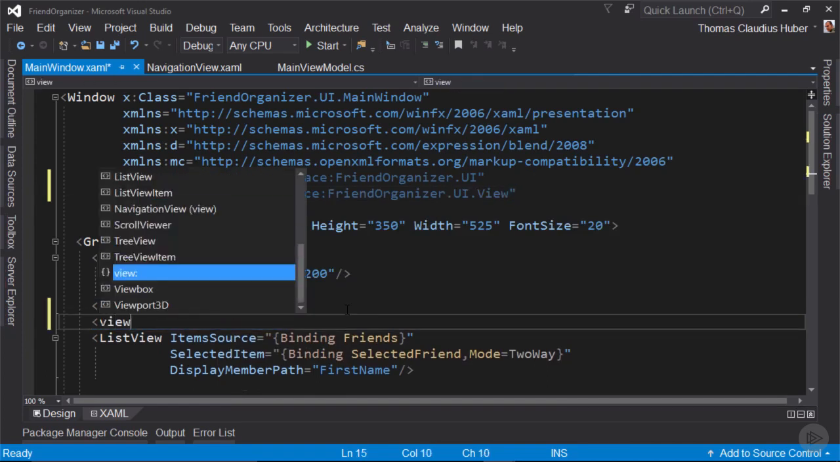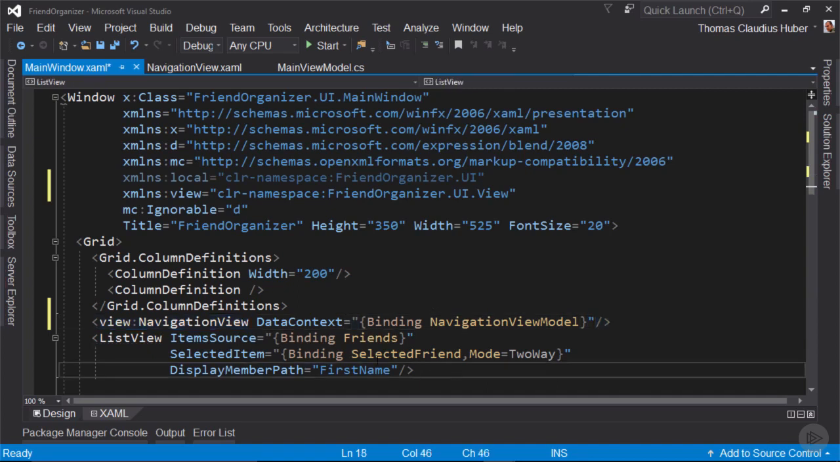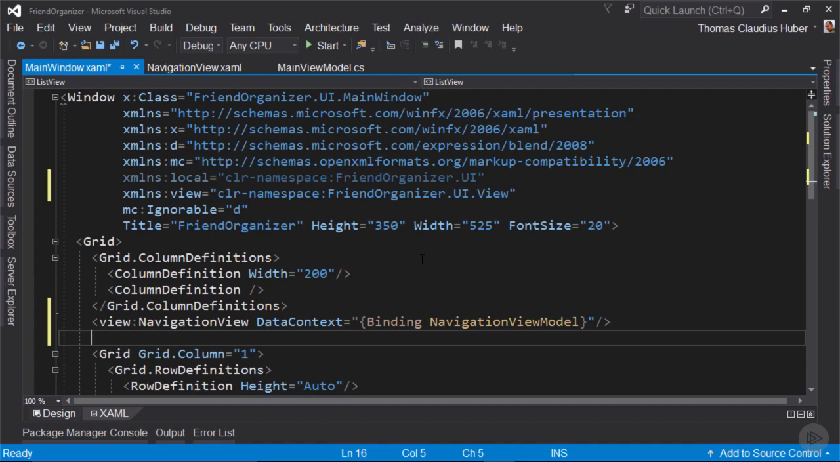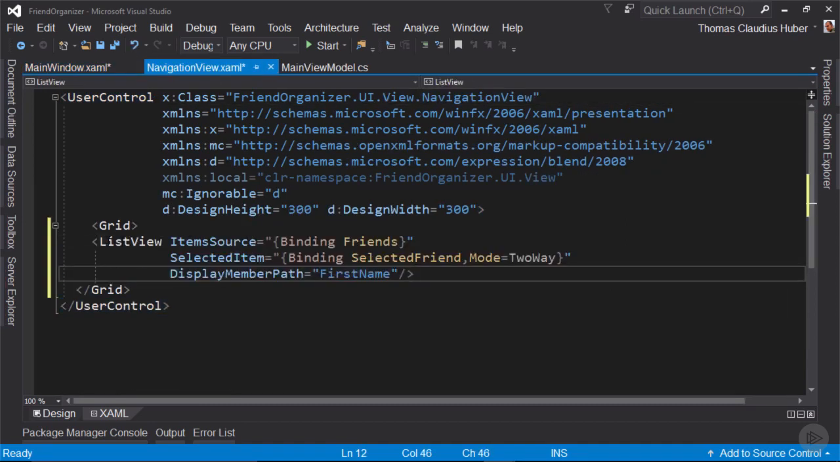Now we can just put here a NavigationView and we bind its DataContext property to the NavigationViewModel property of our MainViewModel that is in the DataContext. I select the ListView and I cut it. Now let's go back to the NavigationView and here we can reuse the ListView.